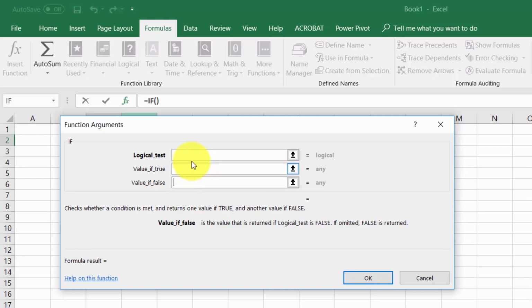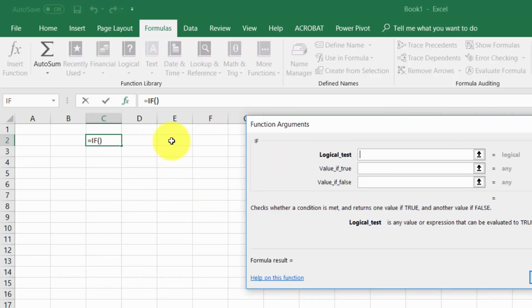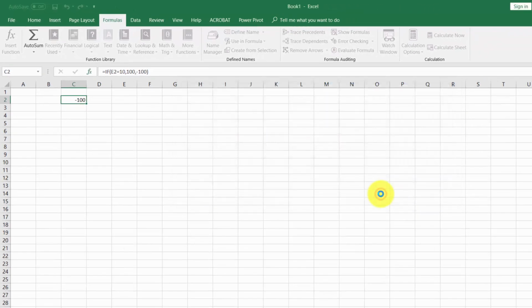So in this case, what we could do is say that if the value in a certain cell is equal to 10, then we want them to be assigned the number 100 in this cell. If the value in E2 is not 10, then we want them to be assigned negative 100. So right now the value in E2 is not 10, so this cell has been assigned the value of negative 100.